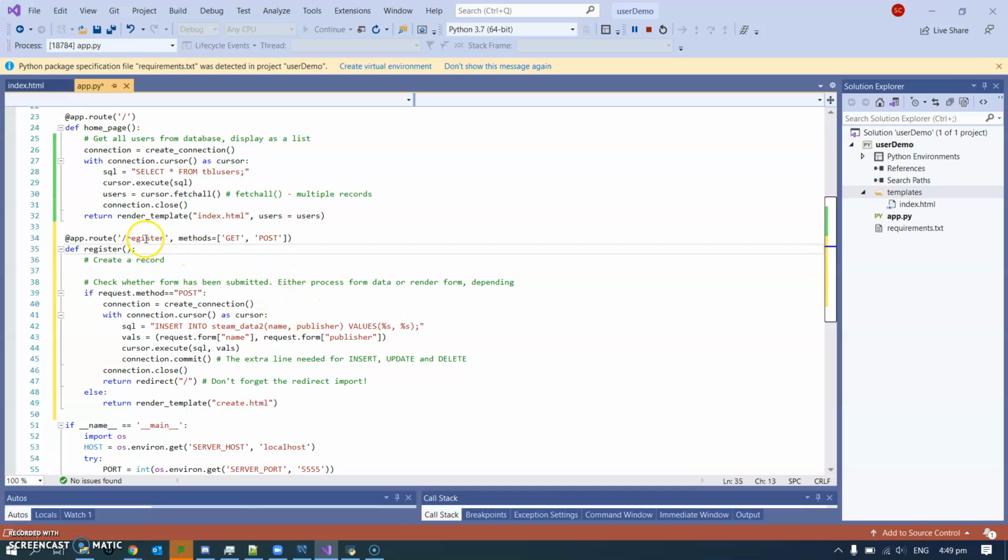Right, so I've just copied and pasted the create, but I've made it called register instead. And clearly I've got some issues. This is not called Steam Data 2. In fact, why don't we just tidy this up, thinking about what we're going to be doing. So we've got if request.method equals post, we're going to insert into TBL users, and the things we're going to insert are probably last name and first name and username. Should we do password as well? I think we will, and password.